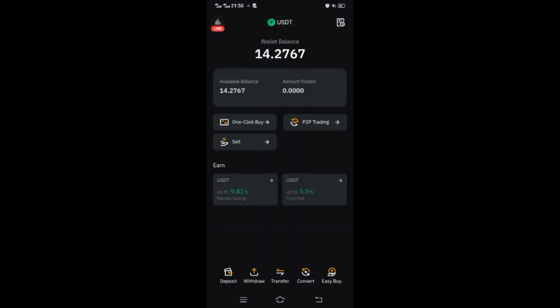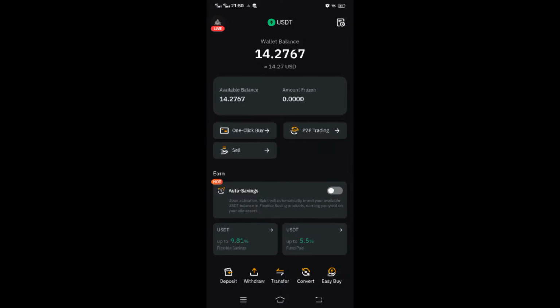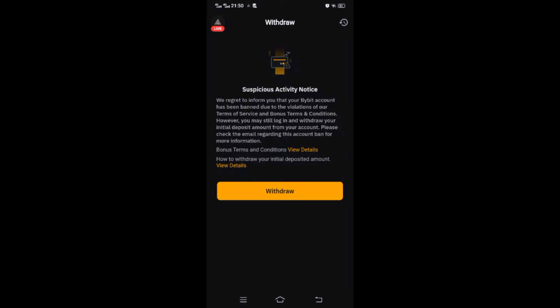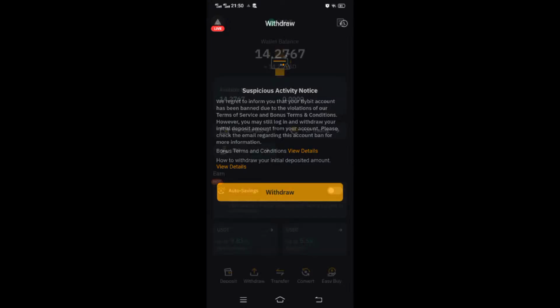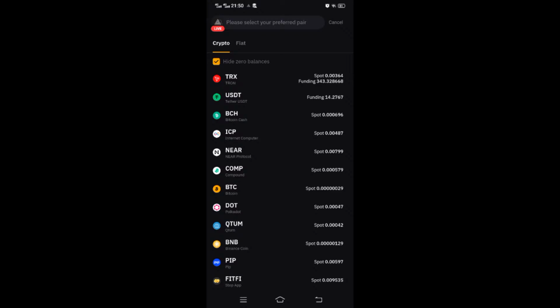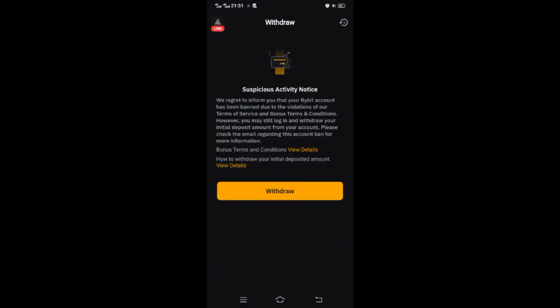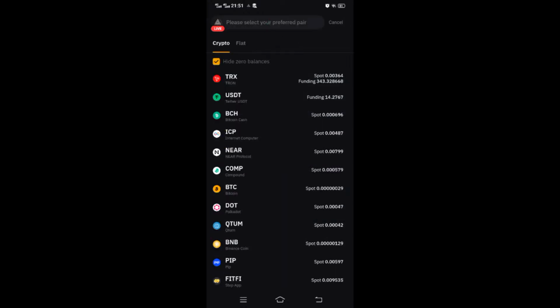If you come to the application, you will see your amount here, but whenever you try to withdraw, they will say there is a suspicious activity notice, that your account is banned due to the terms and conditions of the bonus policy. They will show you this interface, and if something else has happened to your account, they will show you some other interface. So this is my USDT, and if I come here and click on the withdraw button, they just pull me back to this page.